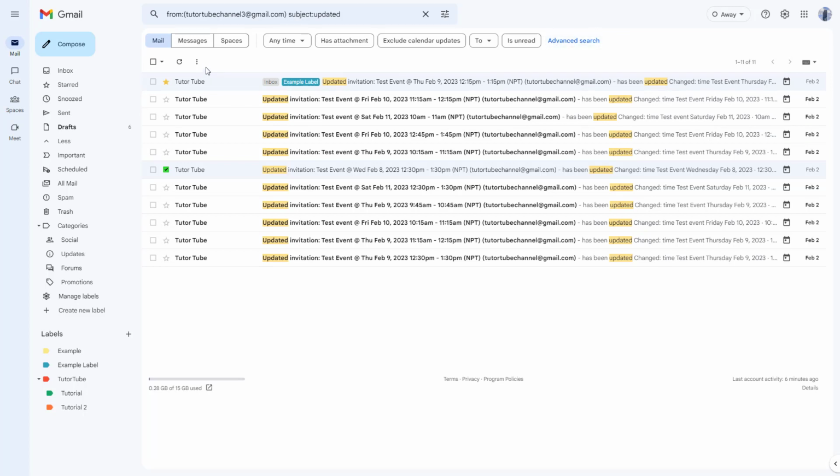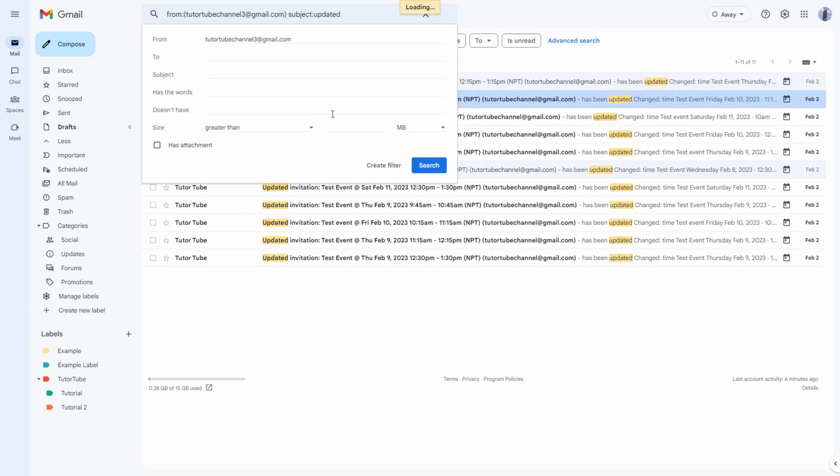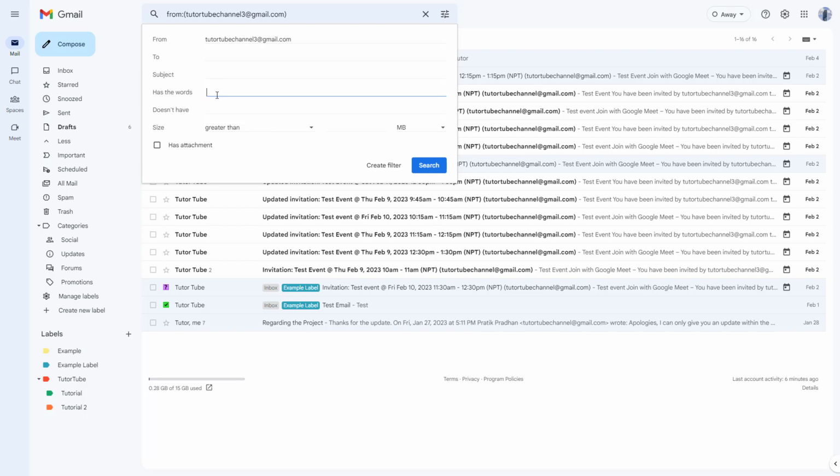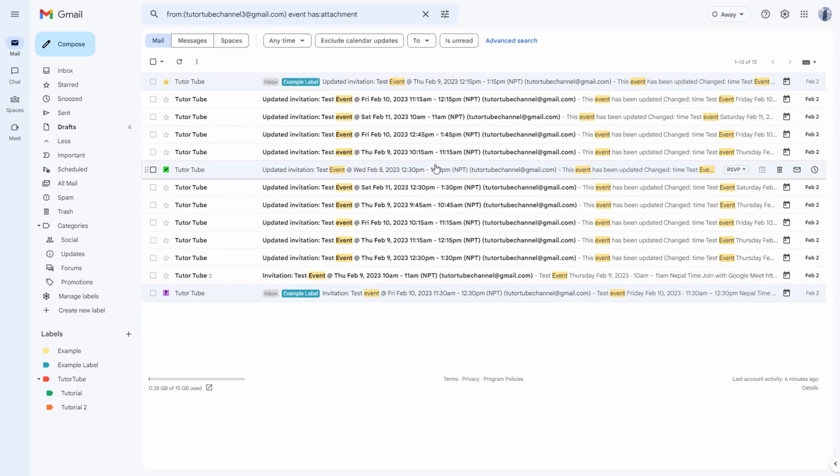If I were to go over here and click on this and go to the filter section, filter messages like these, then let's say, for example, you can search for has the word event over here just like this. You can also define the size like greater than or less than, or you might want to filter out emails with attachments only right over here just like this as well, and click on search.